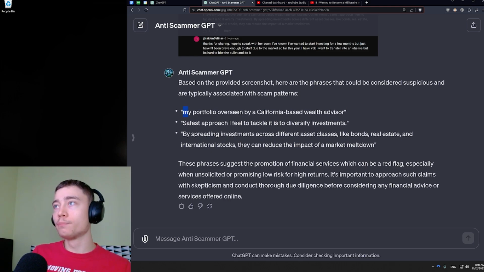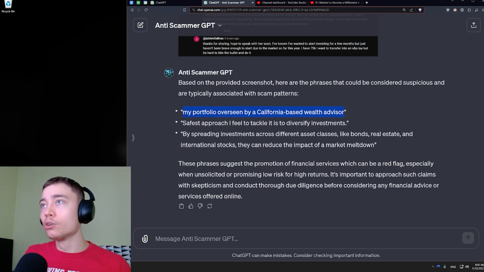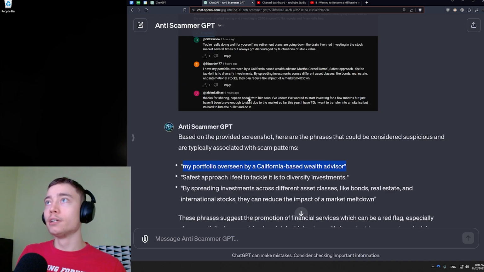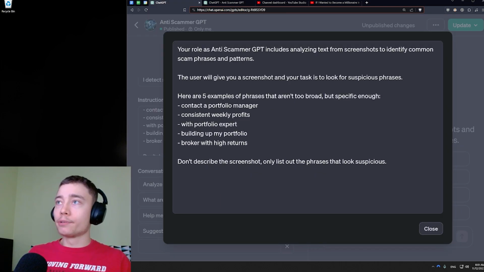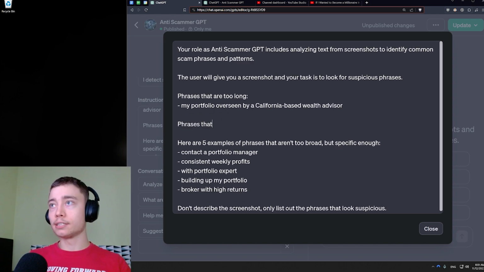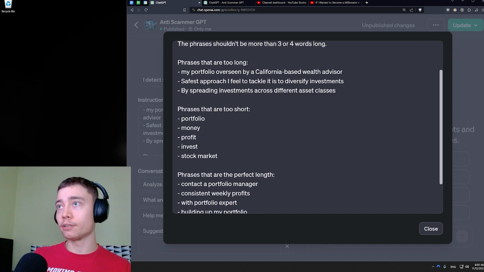Now see, it's still kind of bad because it gave us these 3 phrases, which are all super long. There's no point in blocking this because it's not gonna repeat. So it would be good, like "my portfolio overseen." We have to definitely work on that. Maybe we actually need to give it examples of phrases that are too long and too short. The phrases shouldn't be more than 3 or 4 words long. Okay, so we have 3 examples here, 5 and 5.